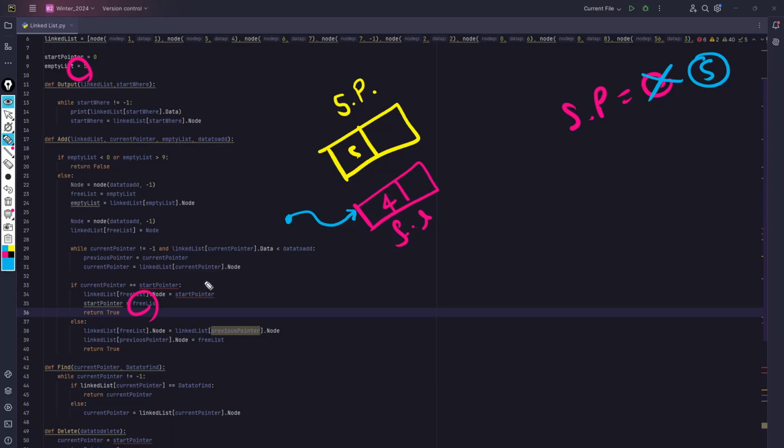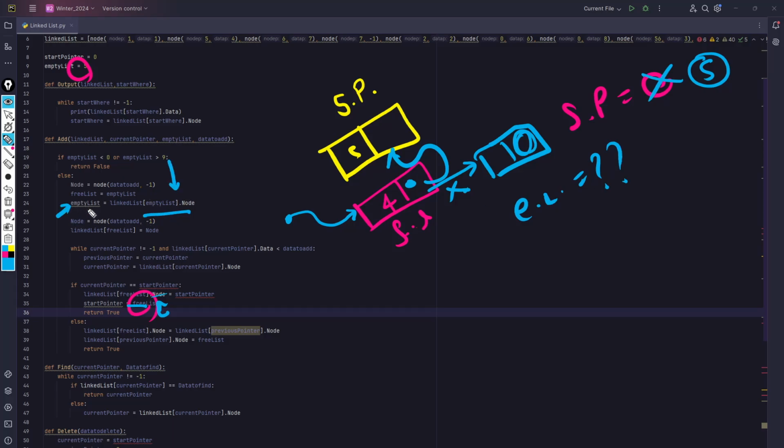And we want to take the free list node, that means the node value that's here, to point towards start pointer. And remember, we changed empty list to empty list.node. That means this free list is no longer the first empty list. It's going to be the next empty list that this free list was pointing to. We want to sever this connection and make this the first empty list. So that's why we updated empty list at the very beginning of our algorithm, because whatever data we're inserting, we're going to be inserting it into the first empty list position. That's why we updated it at the very beginning.